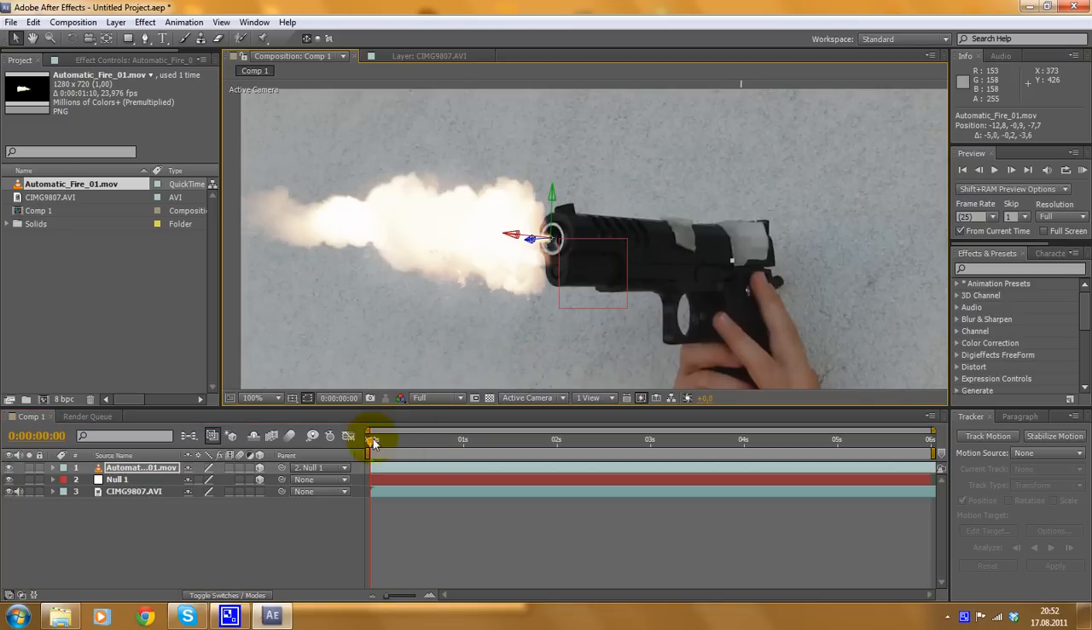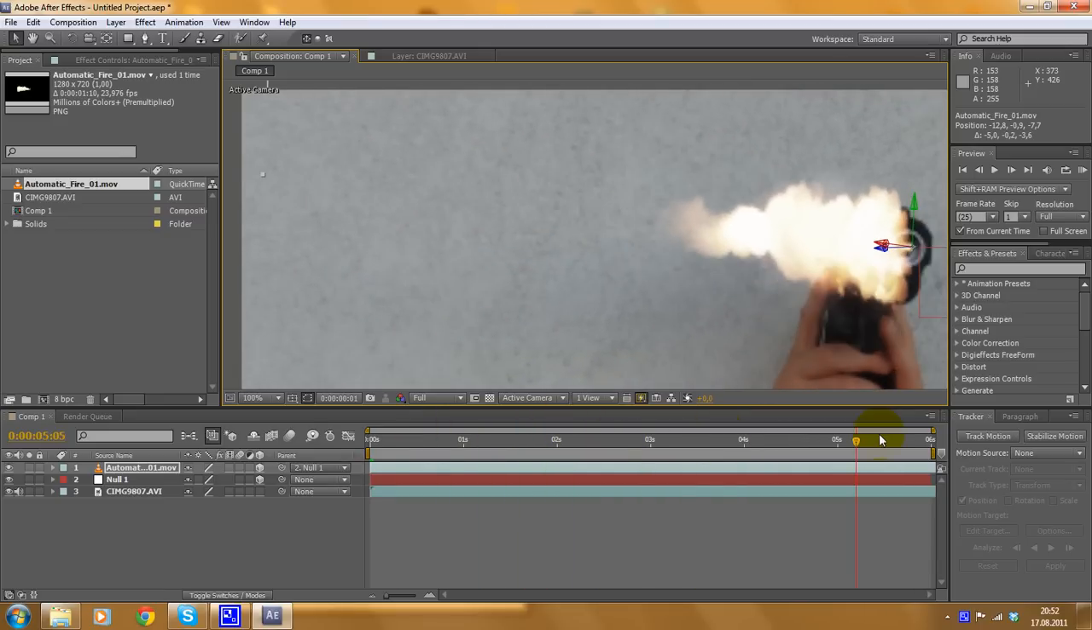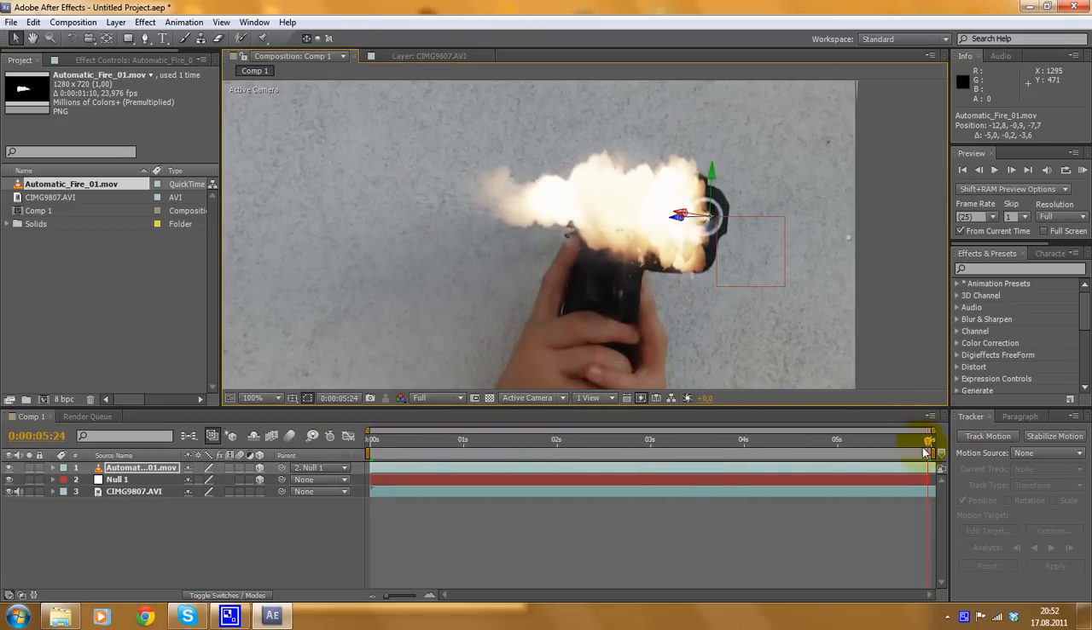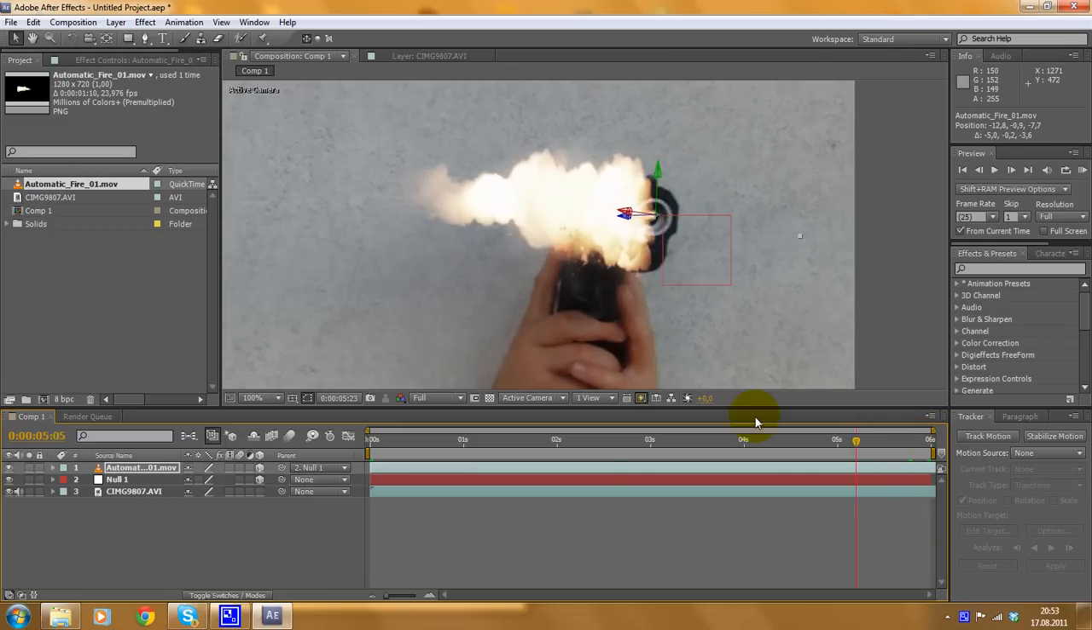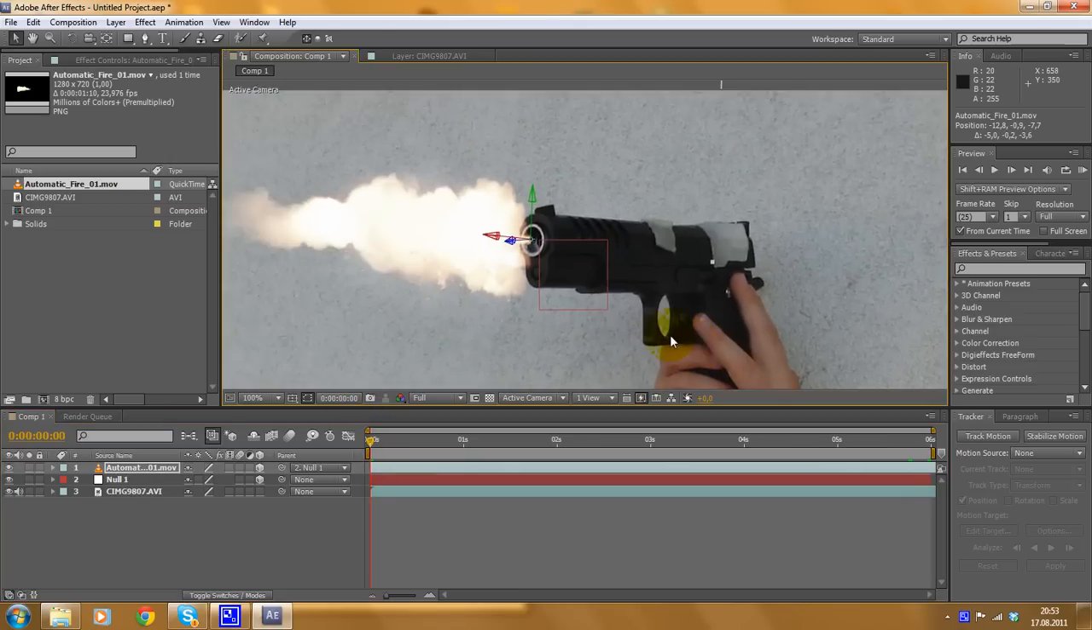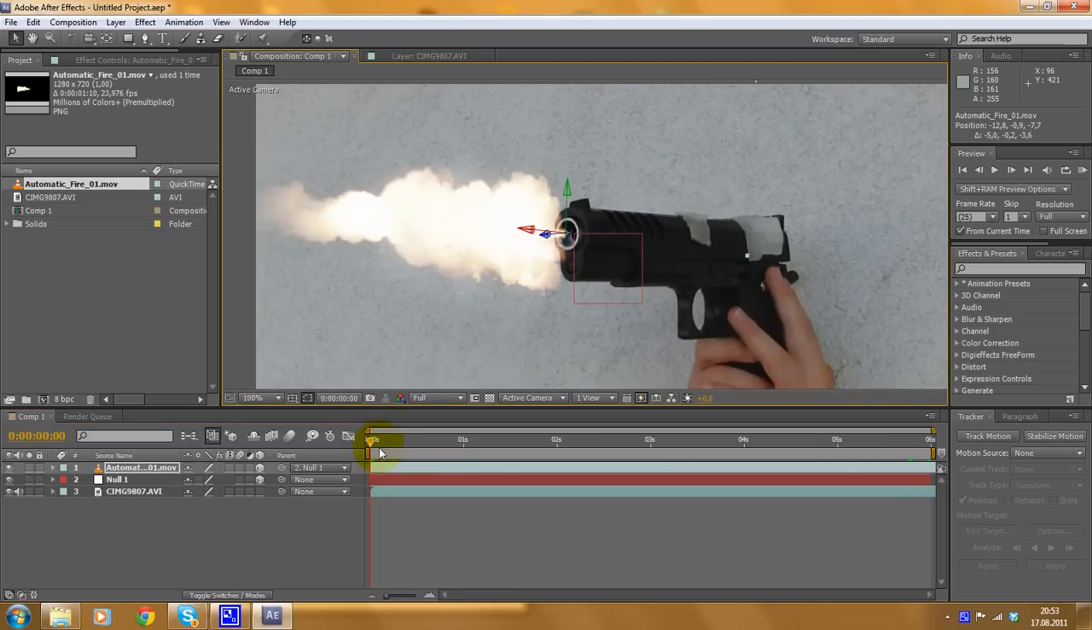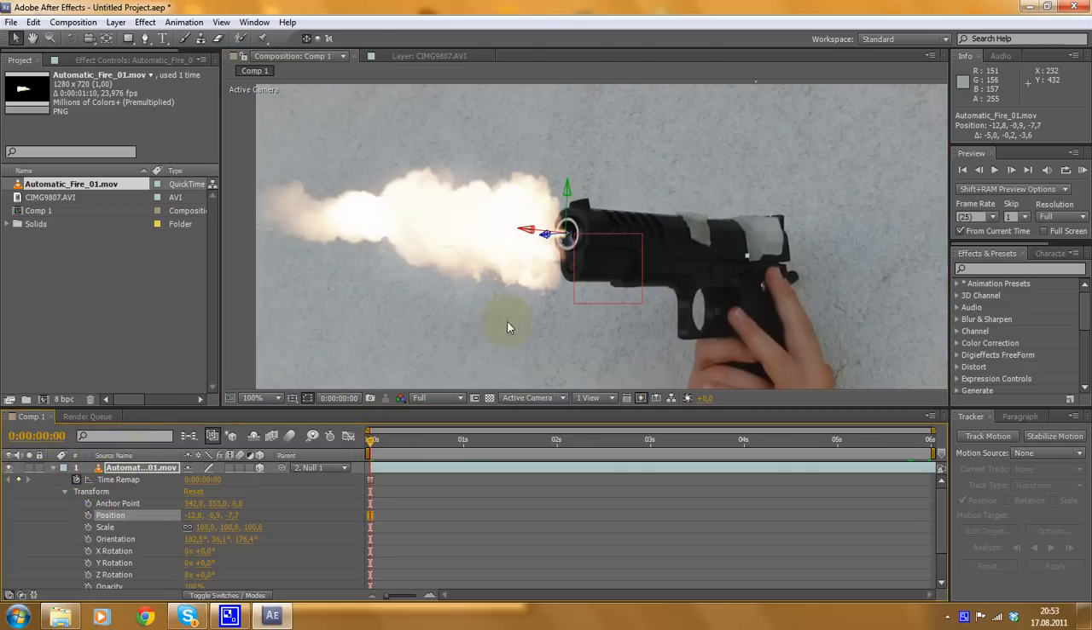Okay, now when you move in the time, the muzzle flash is moving with the gun, but we still need rotation, because the front part of this gun is very small and we can't track the rotation with it very well. We have to apply rotations manually. You can do that by opening the settings for the muzzle flash, going to orientation and clicking on this clock symbol here, so that you can animate the rotation of the object.